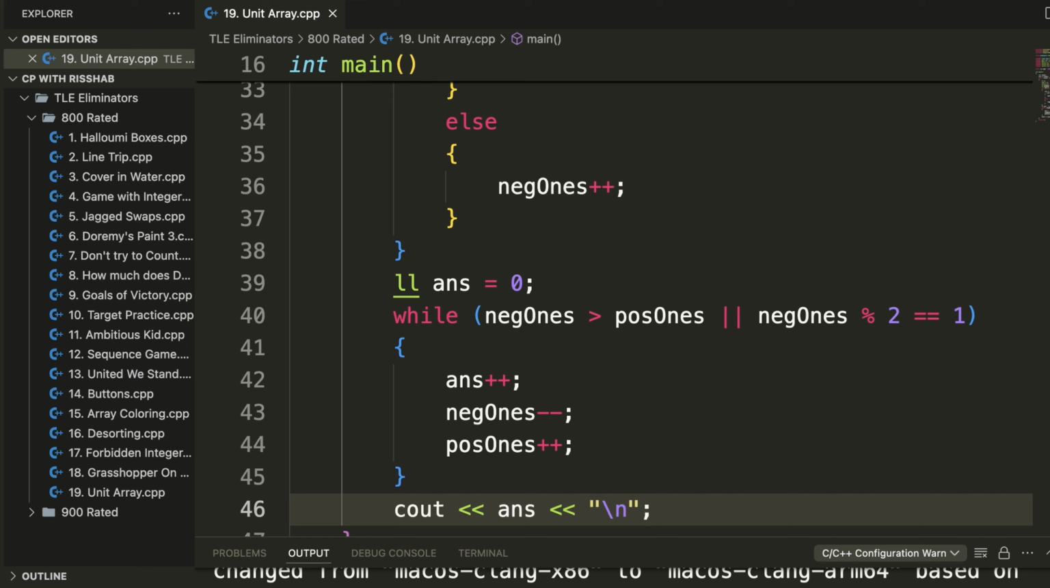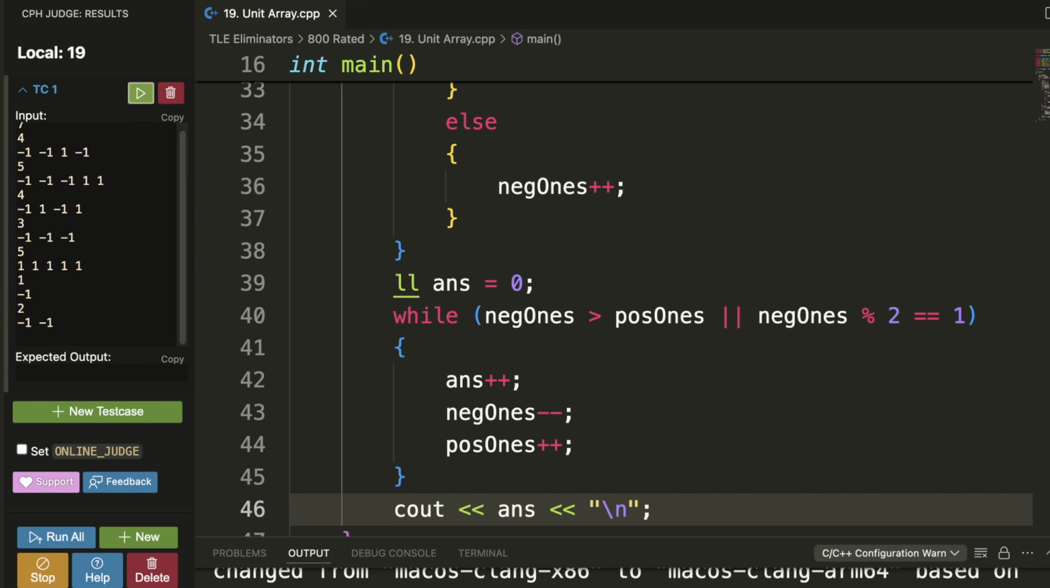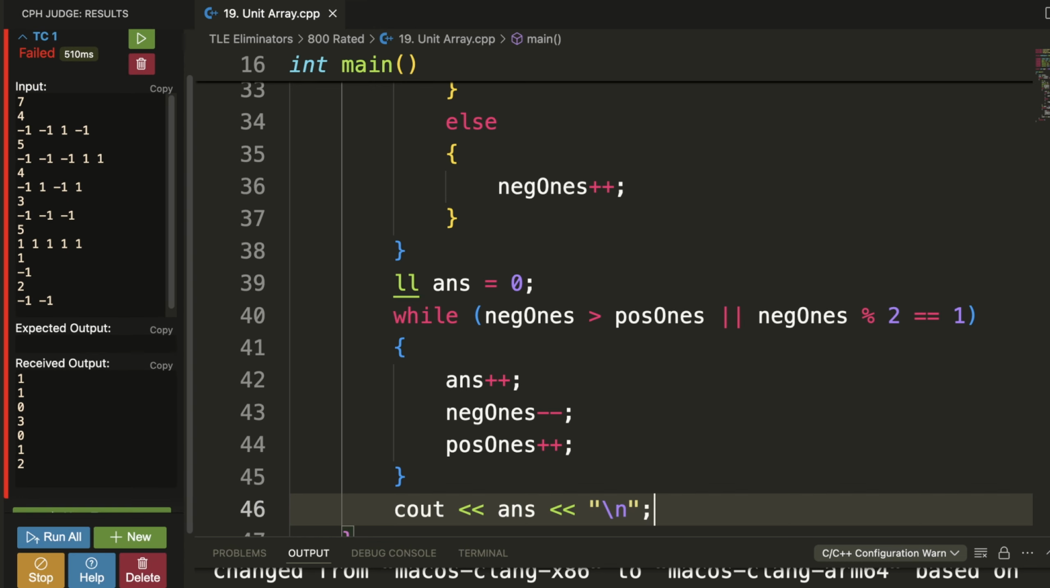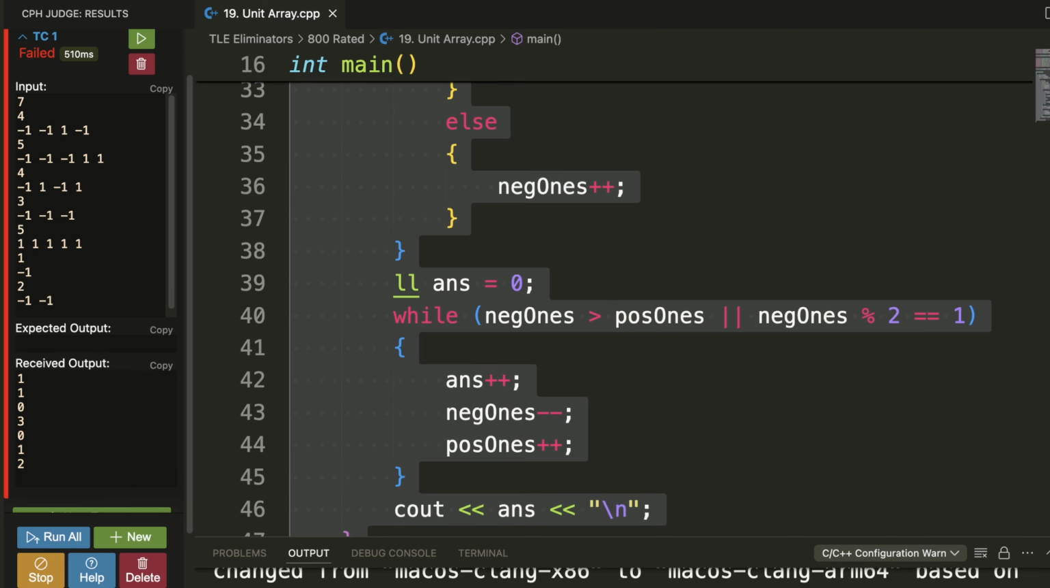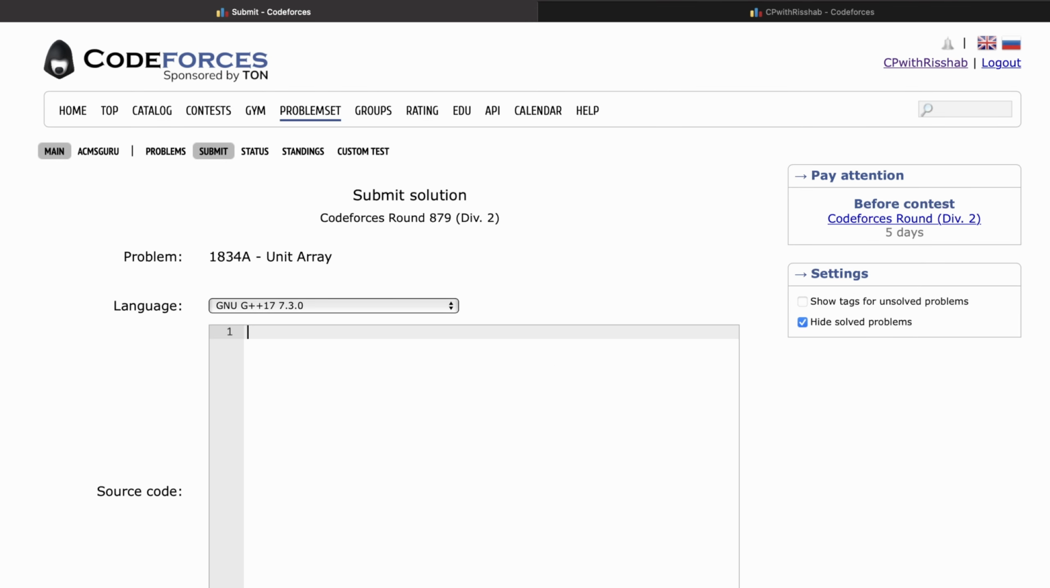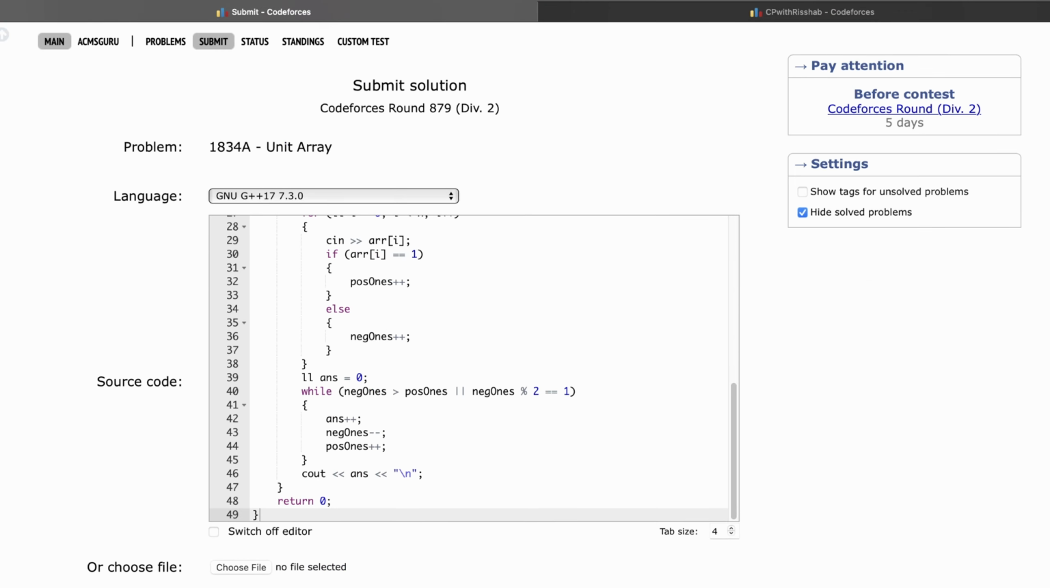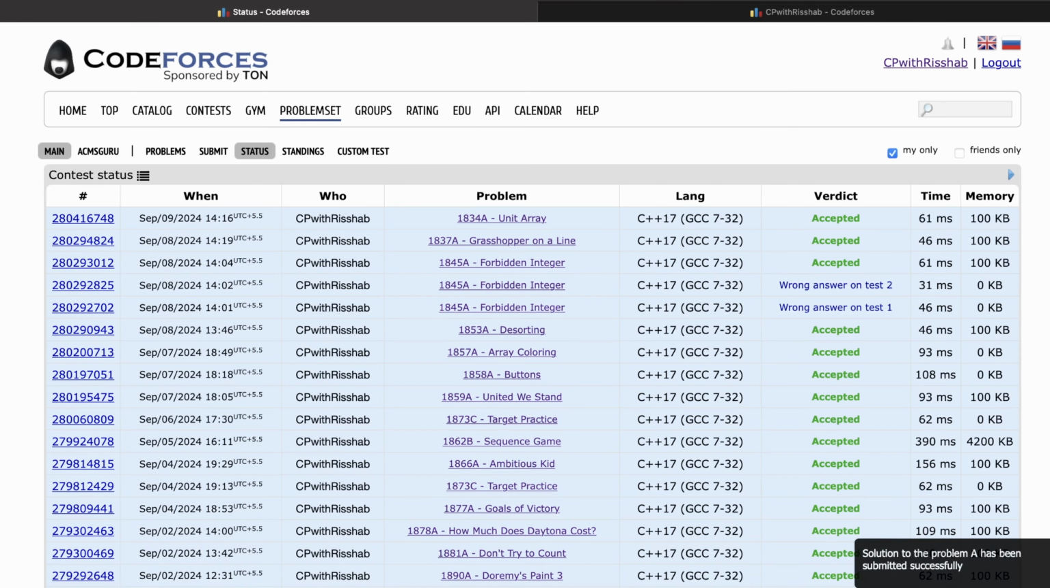Let's try it for the sample test cases now. It should be 1, 1, 0, 3, 0, 1, 2. Yeah, the answer is correct. Now let's submit it. Paste and submit. Yeah, it got submitted. That means our approach and our solution is correct.